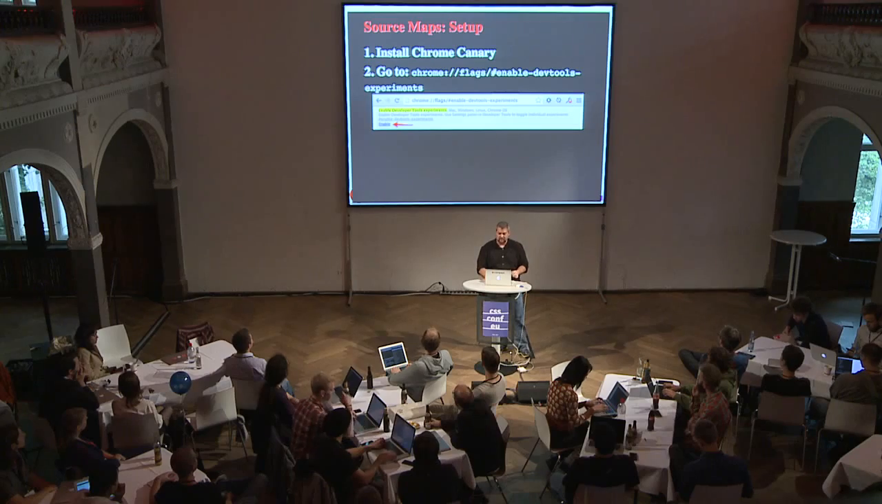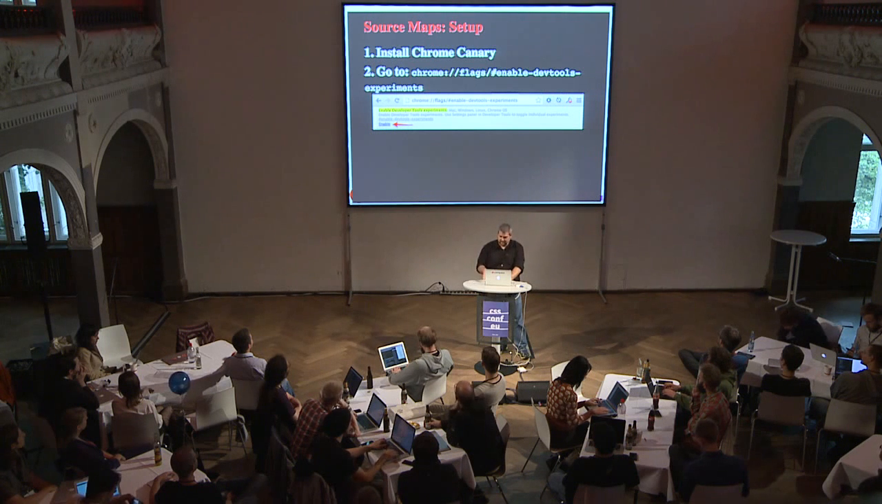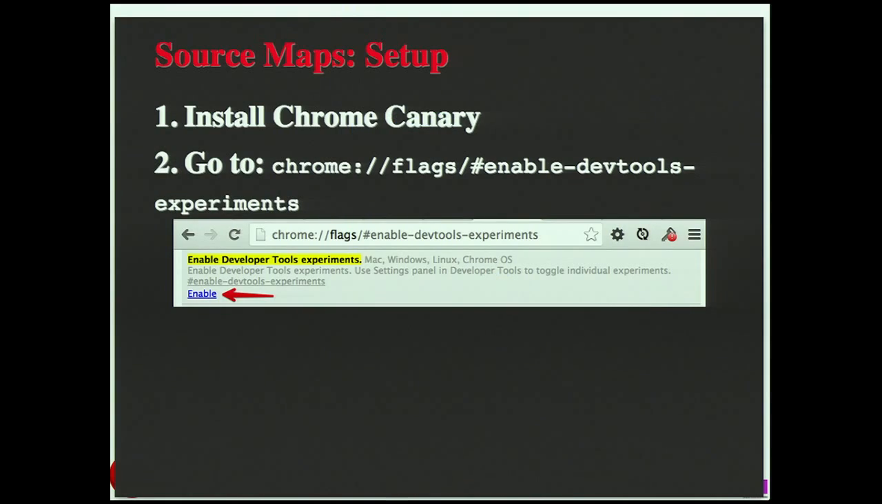All right, but it's not so easy to set up, so I'm going to really quickly walk you through the steps that are required. First, you have to install Chrome Canary, which is Google's advanced Chrome version. And then you need to go to the special URL chrome://flags/enable-dev-tools-experiments and click that little enable thing right there. And then you'll have experiments, and then your browser will restart.